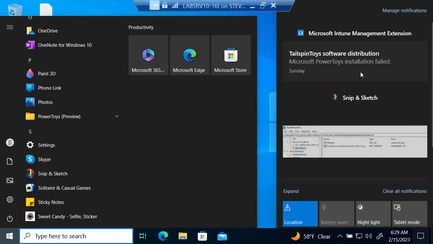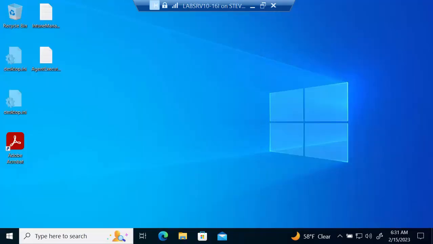Not sure why at the moment, but you can click on it. You can get some more details. So that's actually kind of cool that it did fail in this instance. And by the way, the registry pop-up little snippet that you saw come up there is actually an unrelated thing.